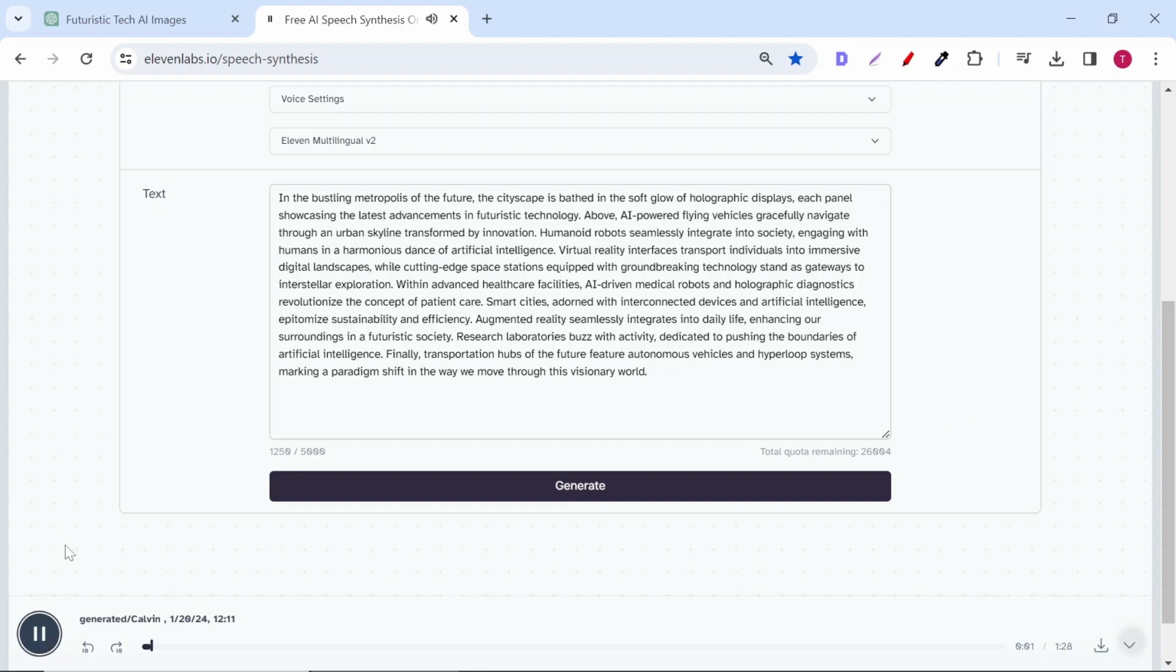In the bustling metropolis of the future, the cityscape is bathed in the soft glow of holographic displays, each panel showcasing the latest advancements in futuristic technology.